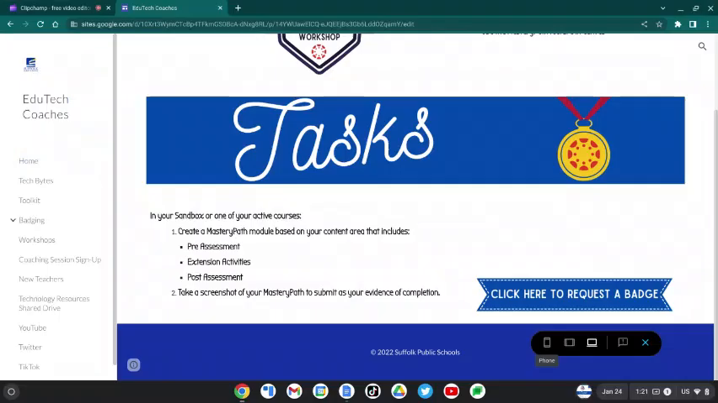These are all the tasks that you will need to complete the Canvas MasteryPath badge. Once you have finished, make sure you select the button to request your badge and include the screenshot of your completed mastery path as evidence.